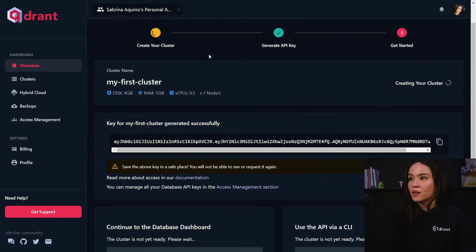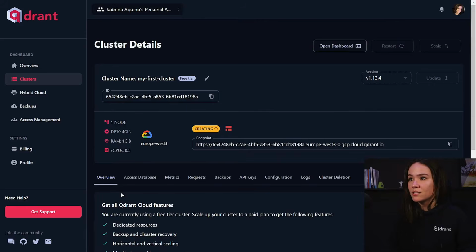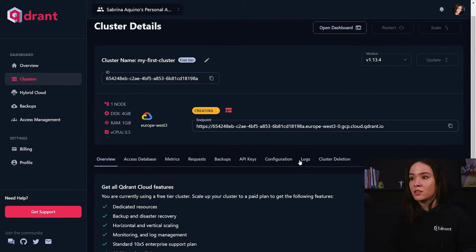So now we are waiting for our cluster to get started. Here in the cluster page, we can see the status is creating, and in a few seconds, this cluster will be ready to use. So let's click on it, and there's a lot of information here of how much RAM, CPU, and disk I'm using in this cluster. And there's also many other options that you can see to keep track of your cluster's health. So now our cluster is ready.